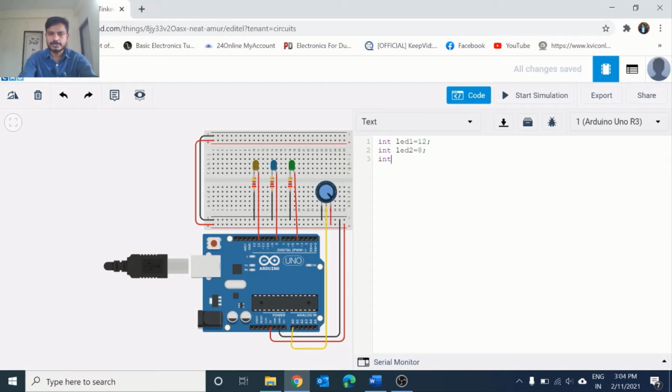After that, int LED3 equals, yes, I have connected to pin number 4. After that I have connected the analog input, so I'll write here pot, meaning potentiometer, equal to A0. So write A0 and semicolon.